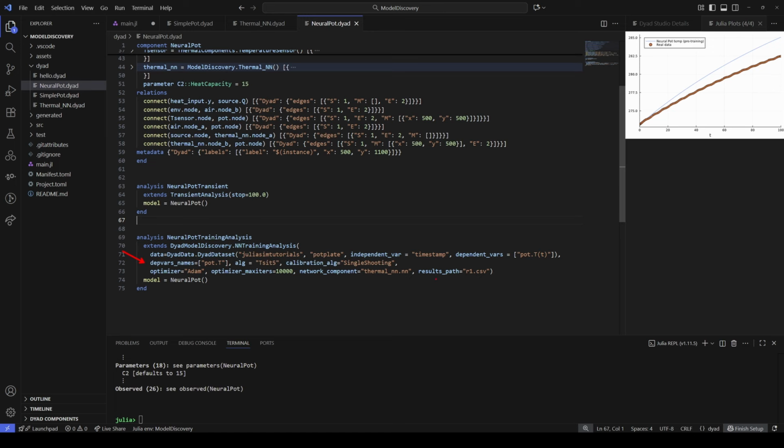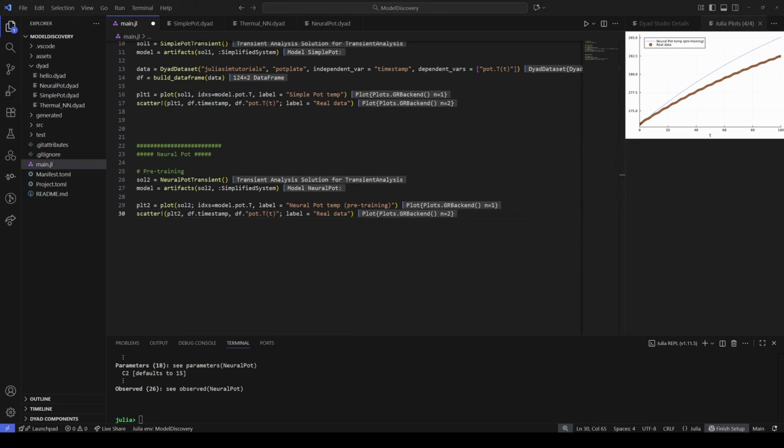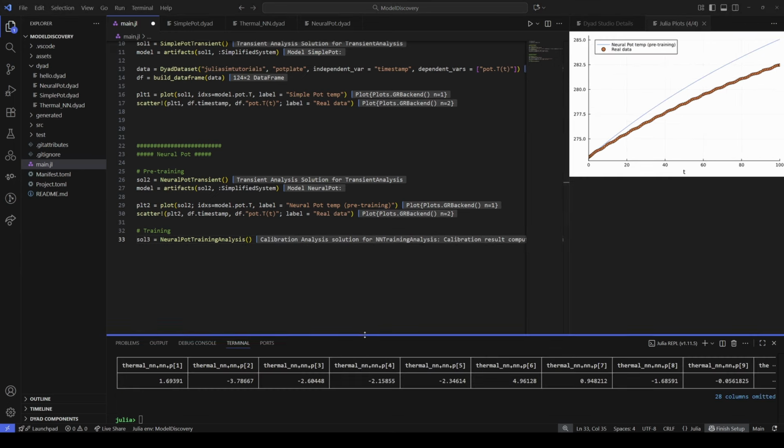And what's going to happen is once this training completes, we're going to save the weights or parameters of that neural network and save it inside a CSV file called r1.csv. And we'll use that a little bit later. Okay, so what we're just going to do is run this analysis to train the neural network and discover the network's weights. So let's go back into the Julia script right over here, and I will call the training with this command right here. Okay, great. Looks like the training is completed.